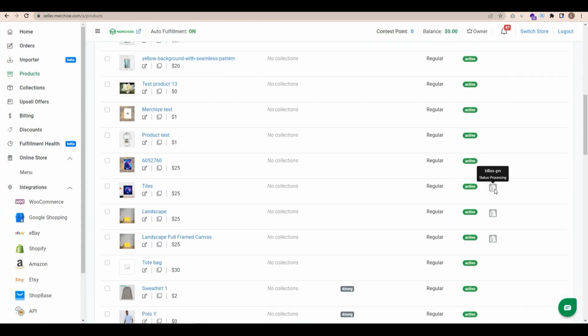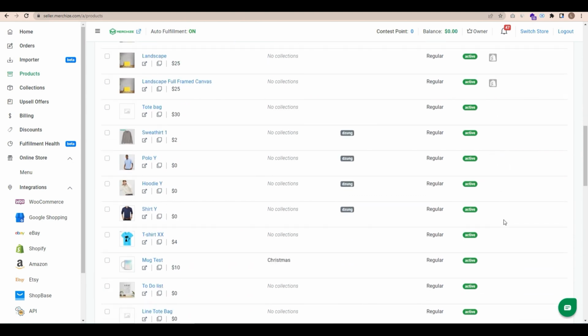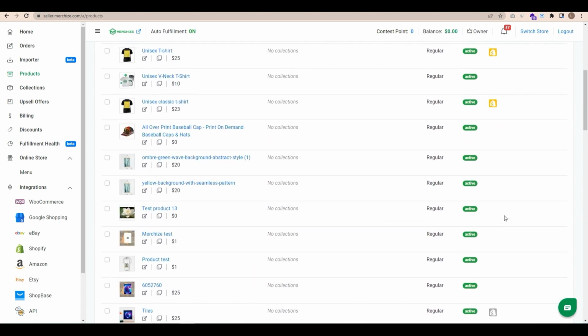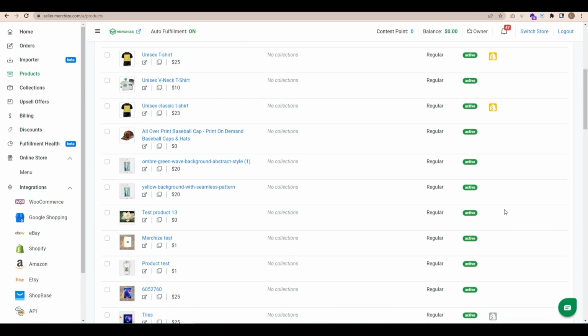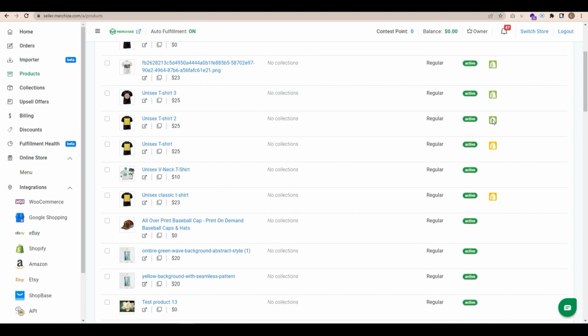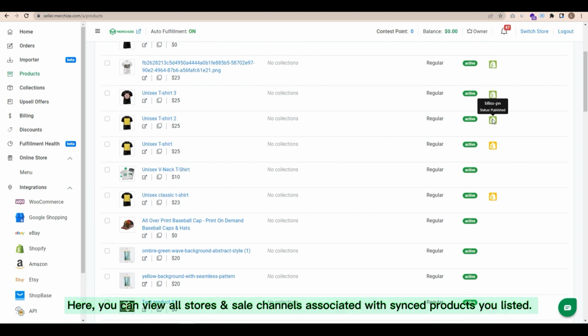Your listing is in a temporary processing state. The processing time may vary depending on the number of listings you have chosen to publish at once. In the Product Manager, you will notice the store logo icons under the Connected Platforms column. Here, you can view all stores and sales channels associated with the synced products you listed.